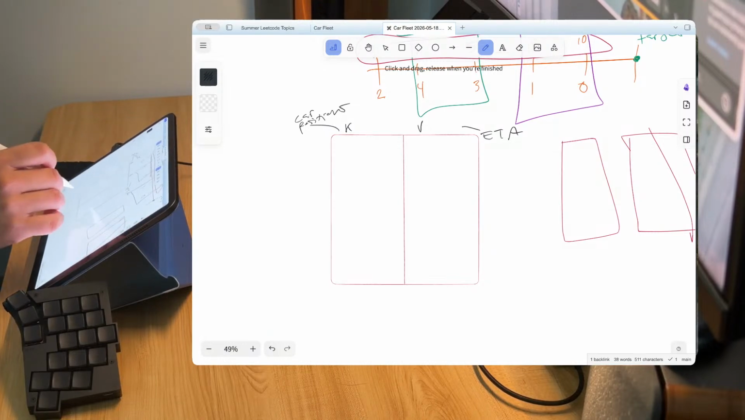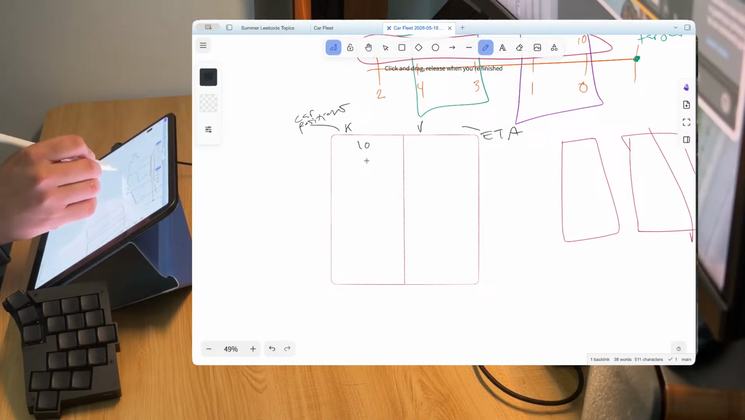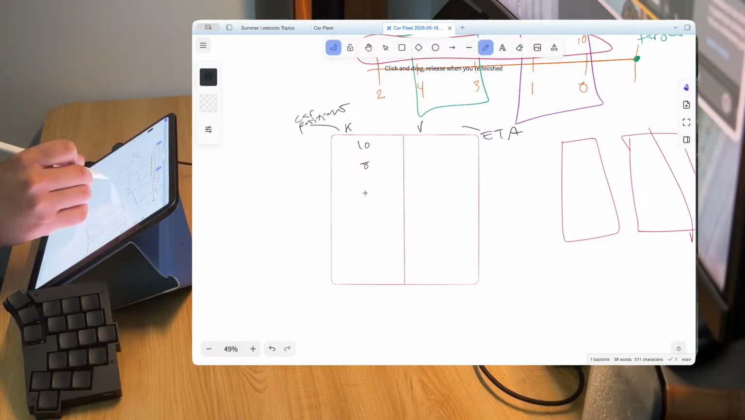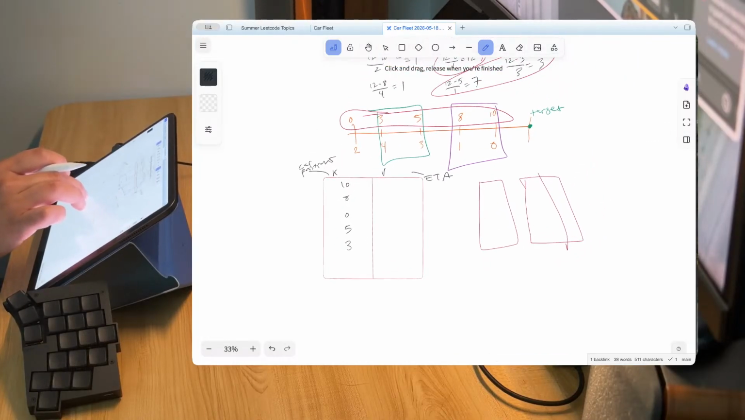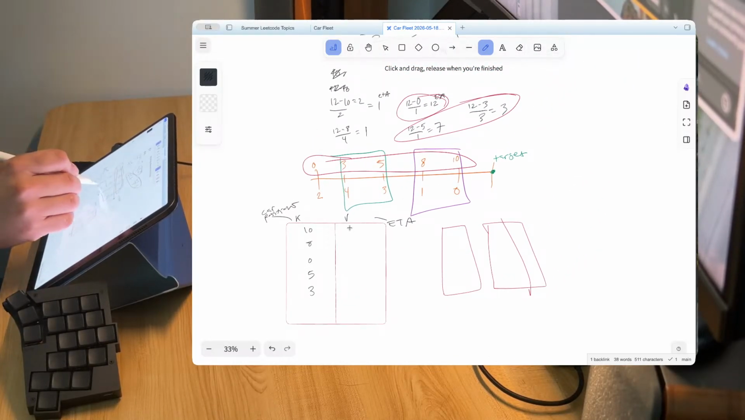Okay, give me a second, I guess. We have 10, 8, 0, 5, 3. And then I calculated these already. So for 10, have 1, and we have 1. For 0, we have 12. And for 5, we have 7, 3.